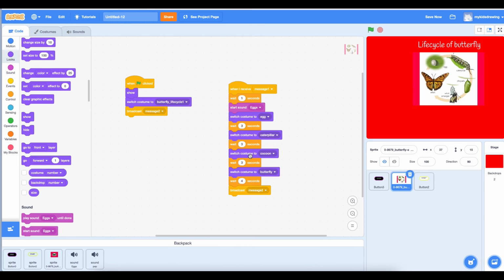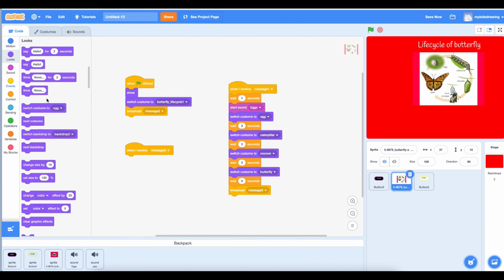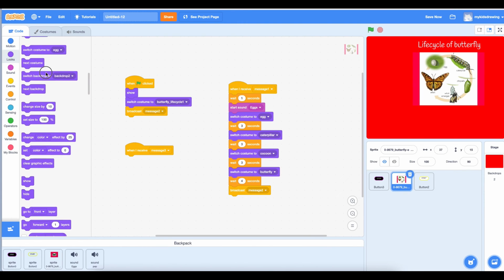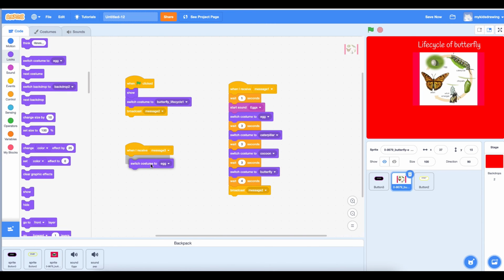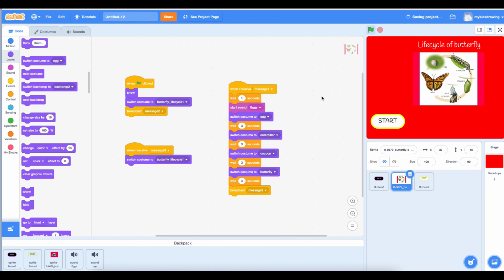Next, let's do the code. When I receive message 3, let's change it to message 3. Switch costume to butterfly life cycle, because when it is stopped, it should go from the beginning again, right? There we go. Switch costume to butterfly life cycle. Then broadcast message 2.